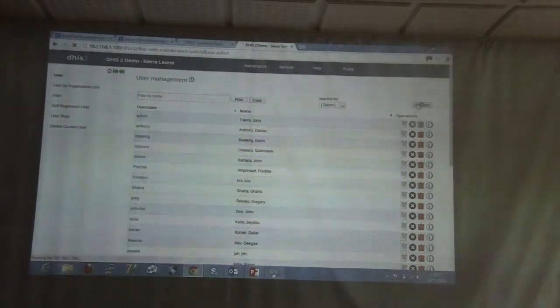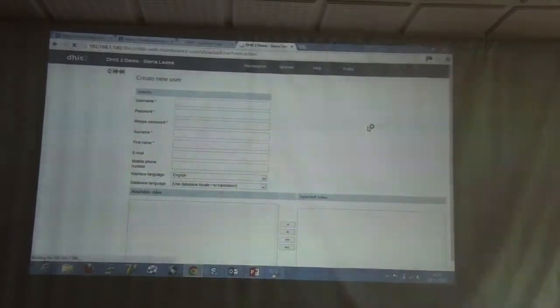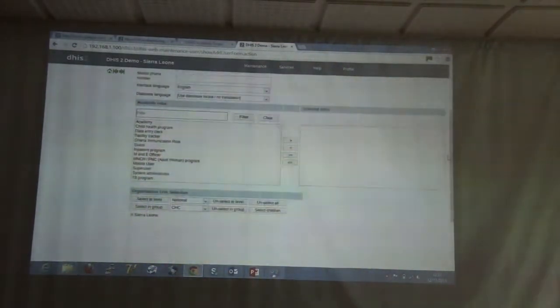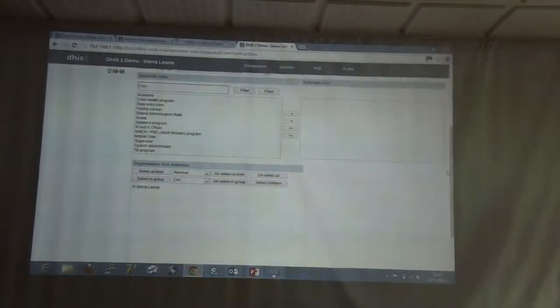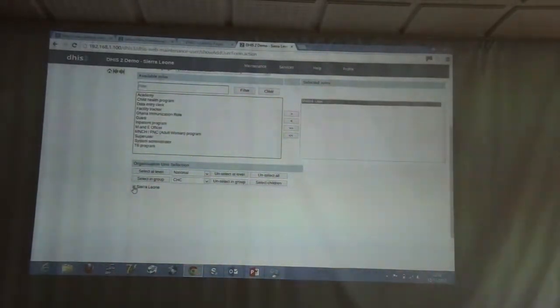So we can add a new user. And then, so basically what we're going to do here is, this is the role that we created, and that particular user is allocated to the particular org unit, so the facility.